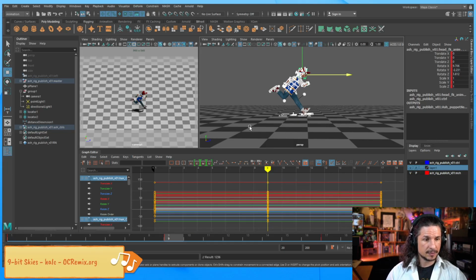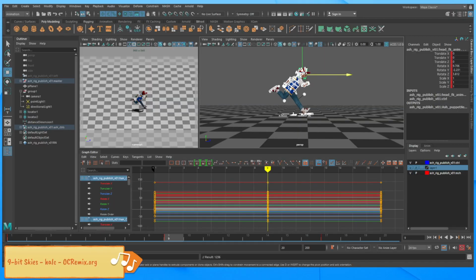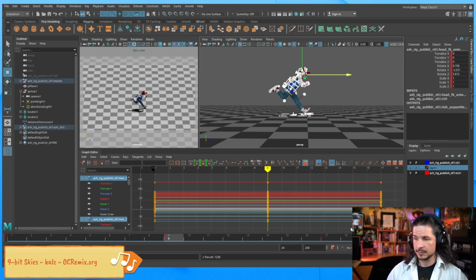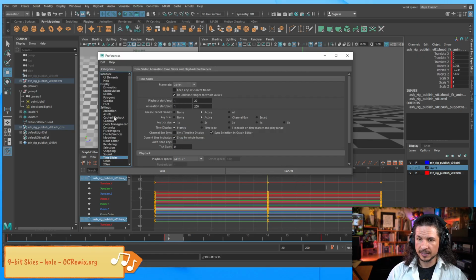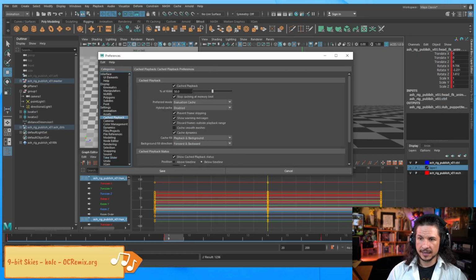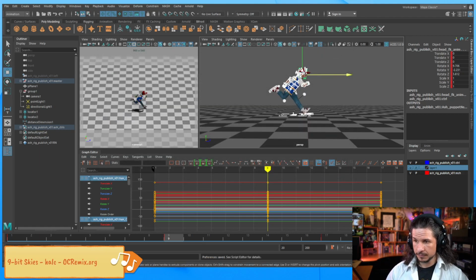Please show how to use cache playback. It's really just turning this option on right here. Boop, right there. Turn that on and that's it. If you're going into the settings and preferences, you can find it under cache playback right there and turn it on right there. And then set the amount of RAM you want to use and all of that stuff. So ideally you should just be hitting that one button.